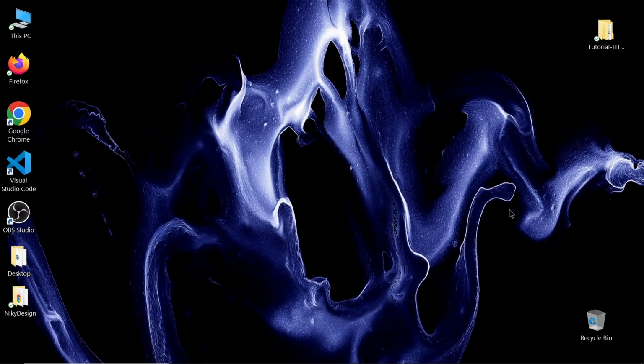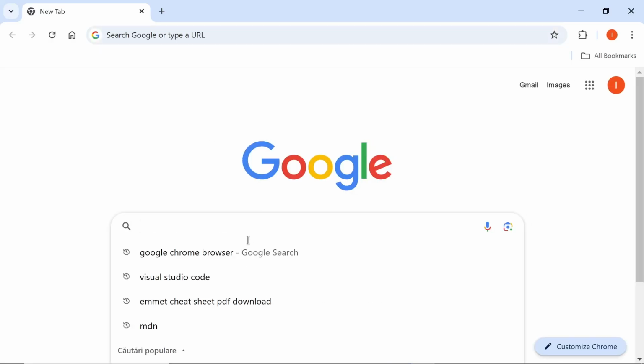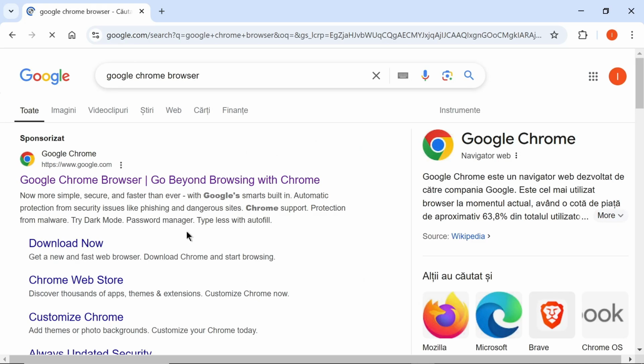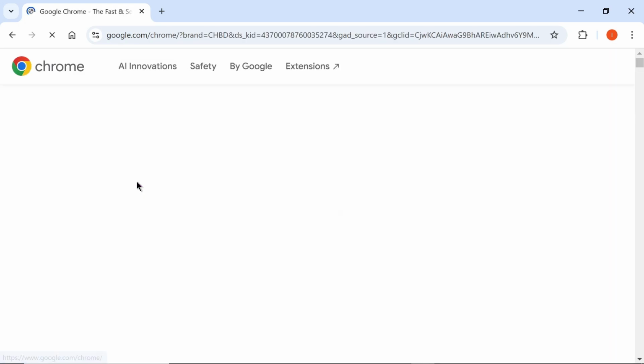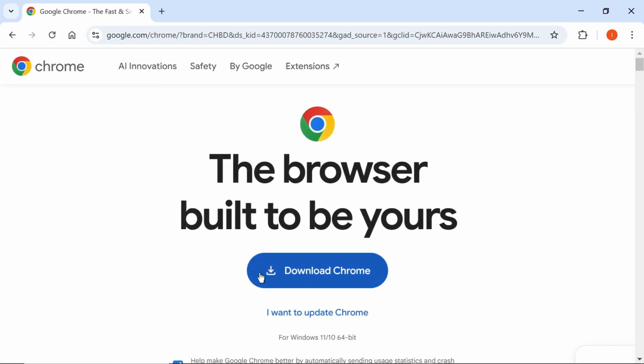Before we begin, we need to install the Google Chrome browser and the Visual Studio Code editor. I will use these two programs, and it would be preferable if you use the same tools so that you can follow me and work in the same conditions. To install the two programs, open a browser and search for Google Chrome browser. I click on the result to open the page where I can download the browser.